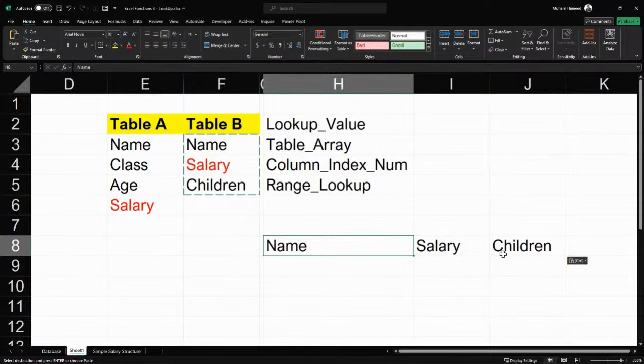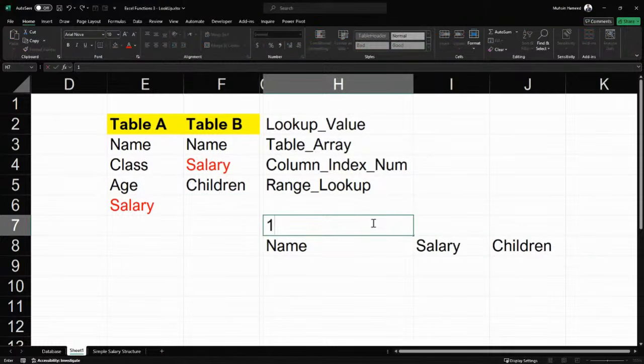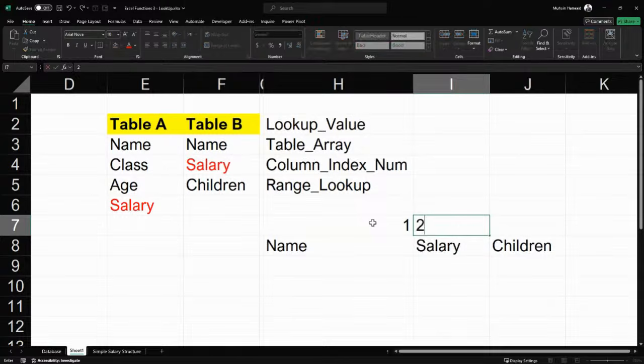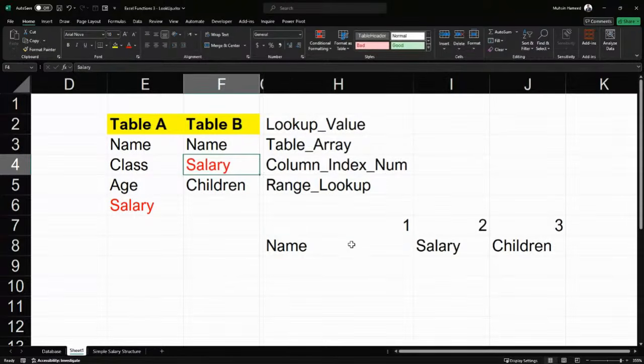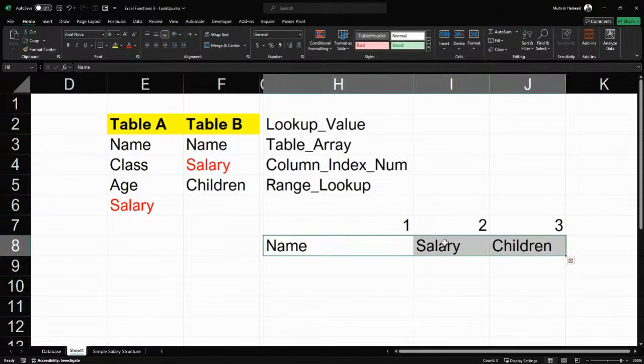Name, salary, and a third column on this particular table. Your column index number is asking: when you look at these three columns on this table, what position is the salary column in? First column will take 1 as a number. Second column will take 2. Third column will take 3. So if you want to return salary from a table like this, salary would be on position 2, which means the column index number would be 2. Are we still good up to this point?